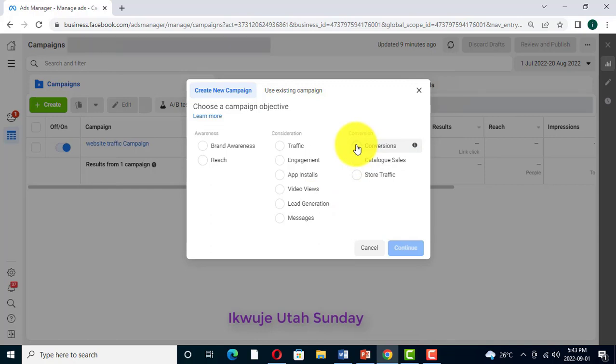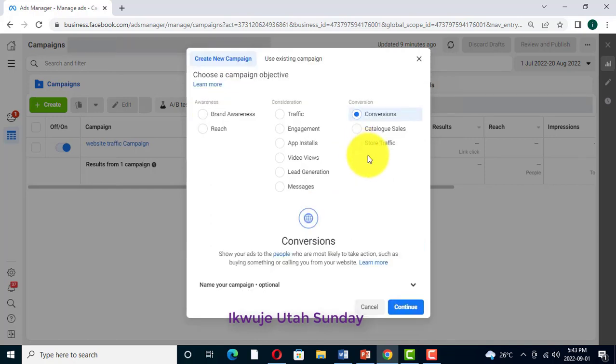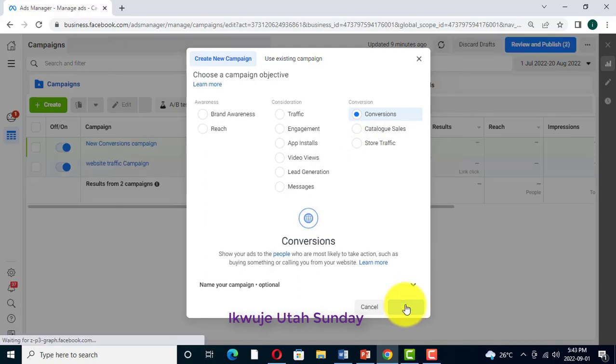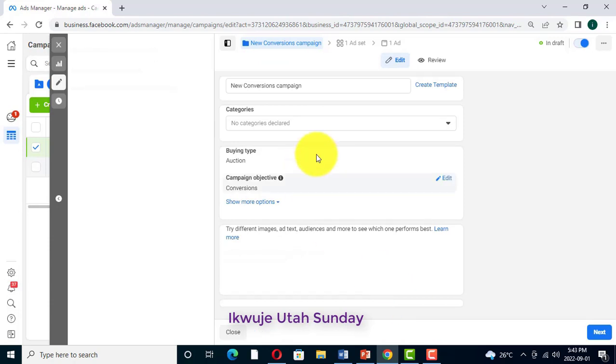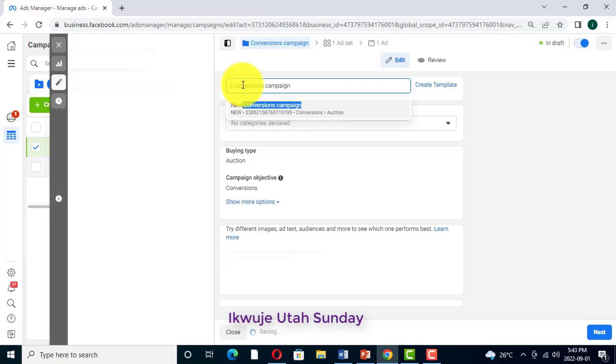I click on conversion, then I hit continue. As usual, you name your campaign. Let me be fast. Conversion campaign. I leave it like that.